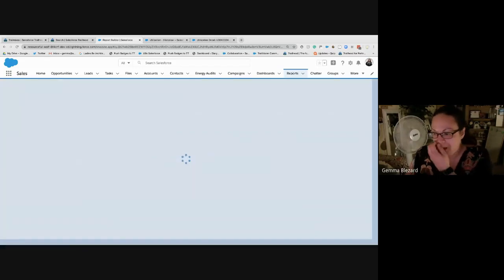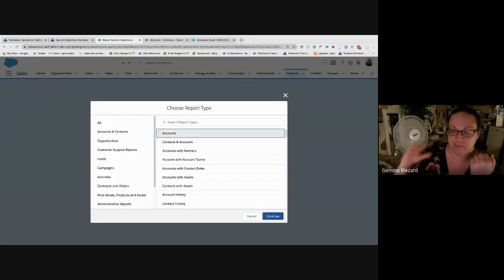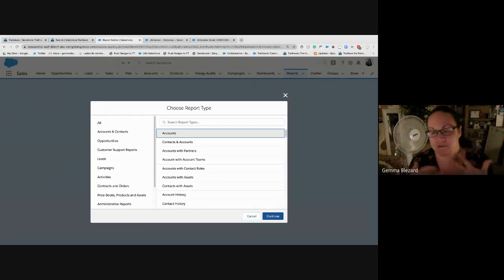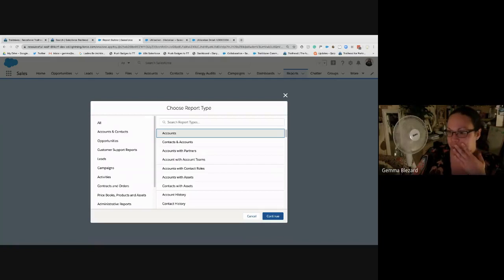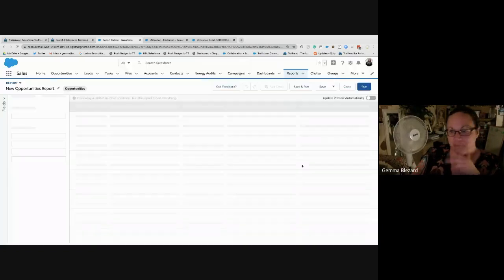Now, in this one, we're going to actually make a bucket that talks about the size of opportunities. So we're going to classify based on the amount. We're going to say if the amount is greater than or equal to a different amount, then it's a small deal versus a medium deal versus a large deal. So we're going to use the opportunities report type.